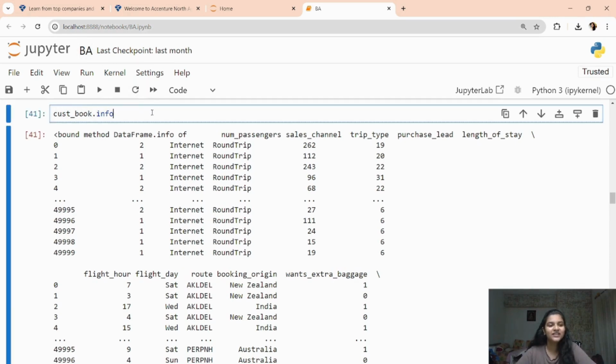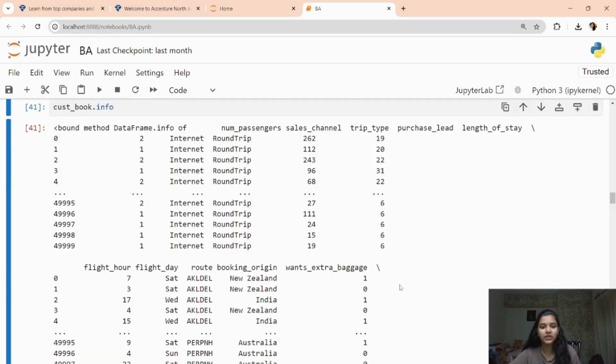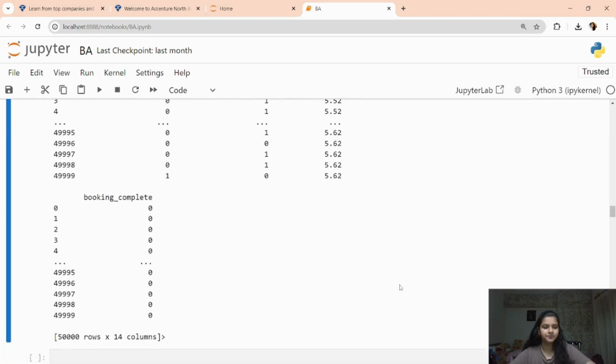Here I have taken the information like what attributes are there, what records are there, and what type of data is there, and the description, using the syntax cust_book.info. You will get all those attributes, content, and which type of data they are storing.